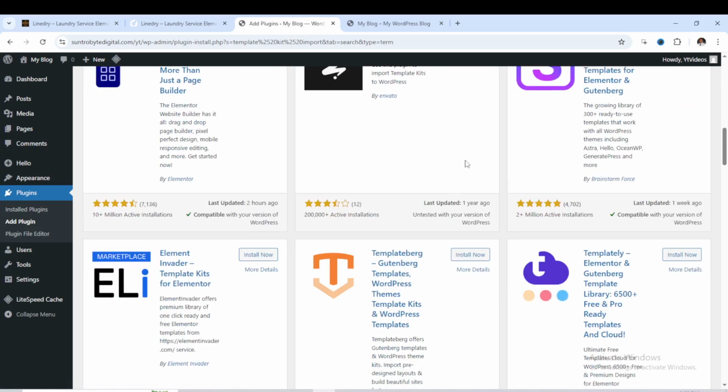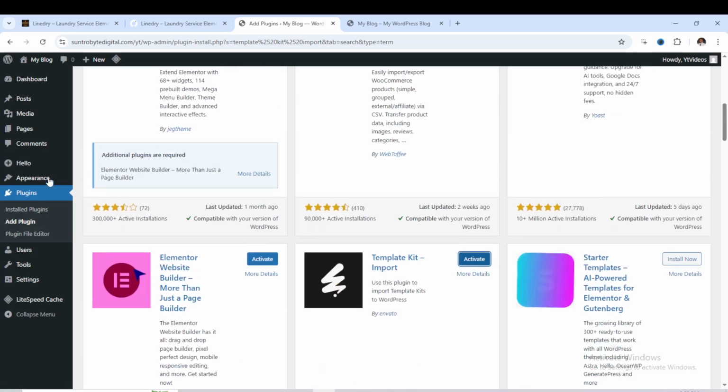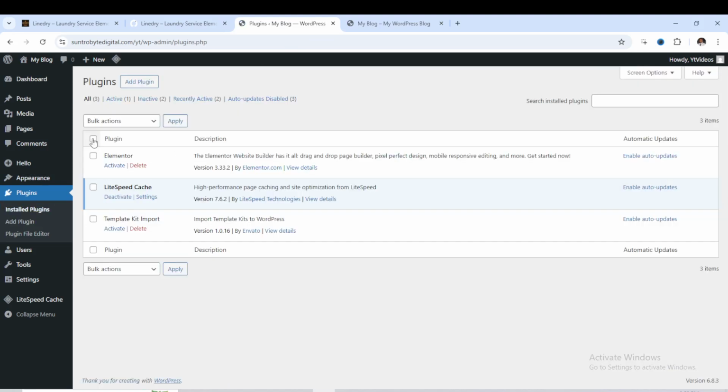Once you are done installing it, the next thing to do is click on installed plugins. Then click on this to select all of them at once. Click on bulk action, activate, apply.